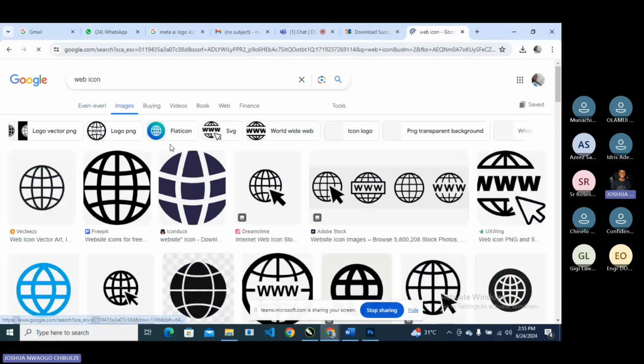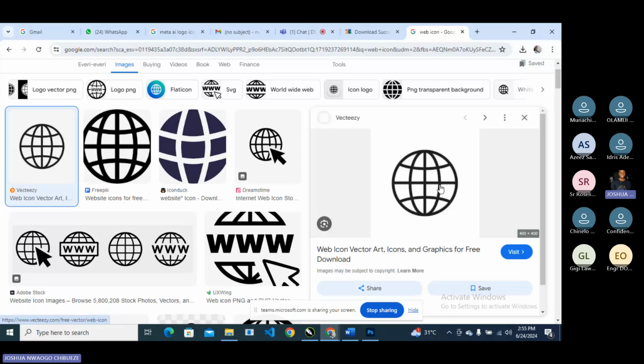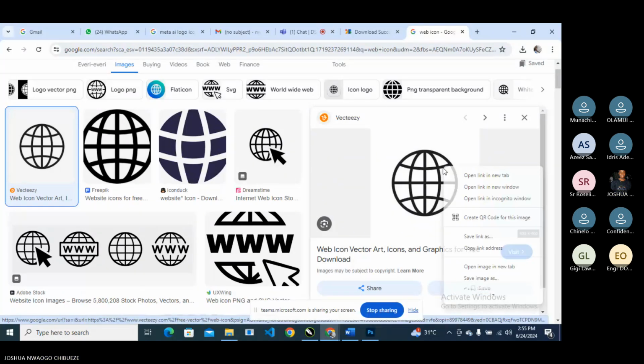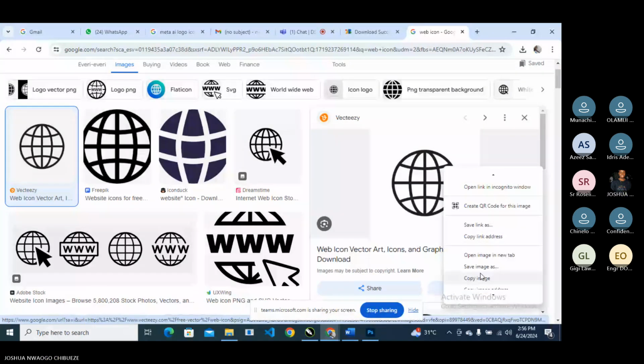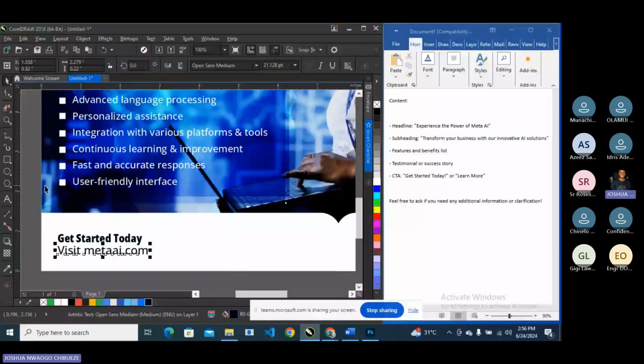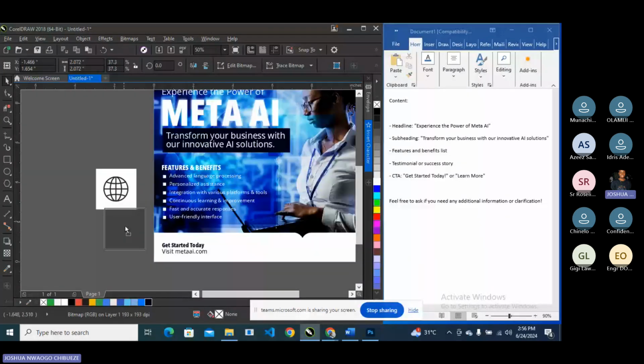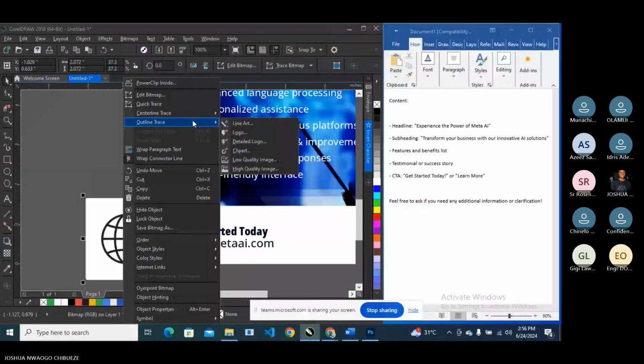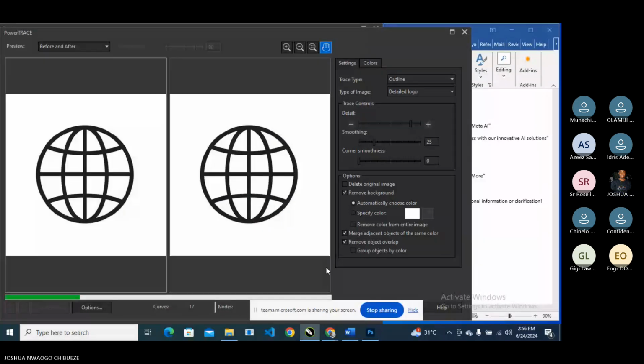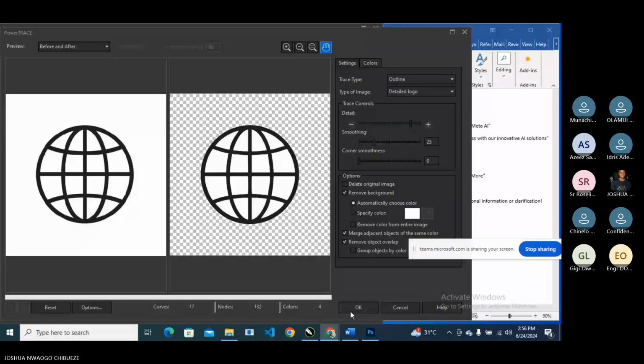I'm going to download this picture also. Instead of download, let me copy for now. So this is a web icon. We're going to put Facebook, Instagram, and WhatsApp. I guess that's where Facebook they are located now, right? Let's quickly trace this detailed logo. So I have my icon.